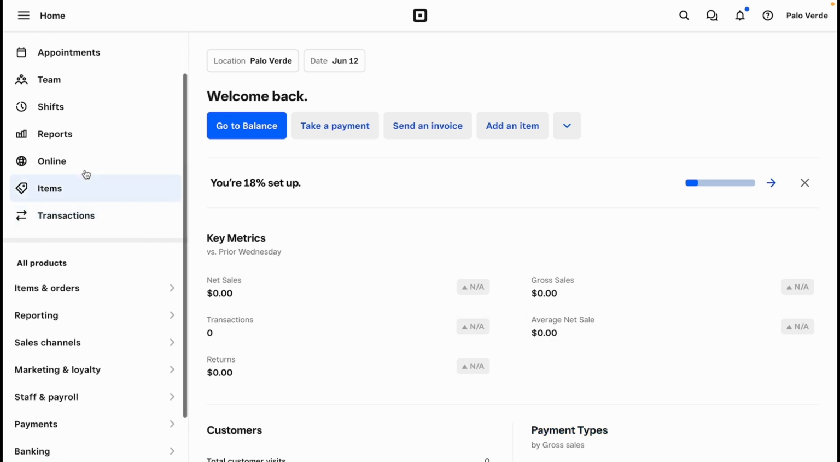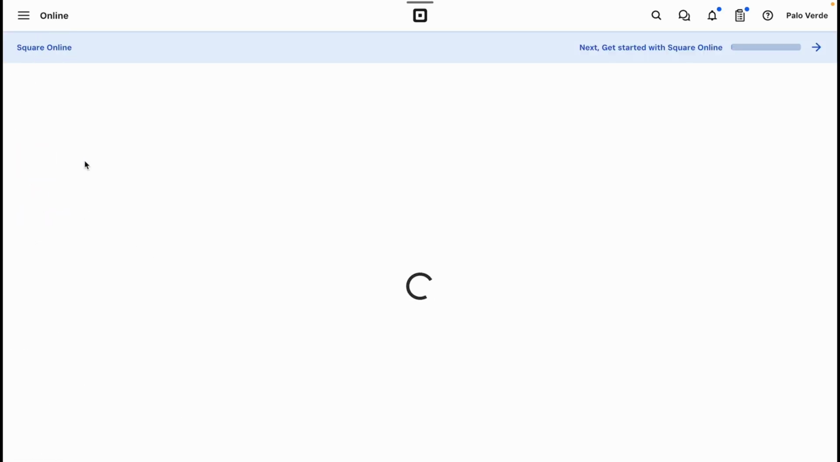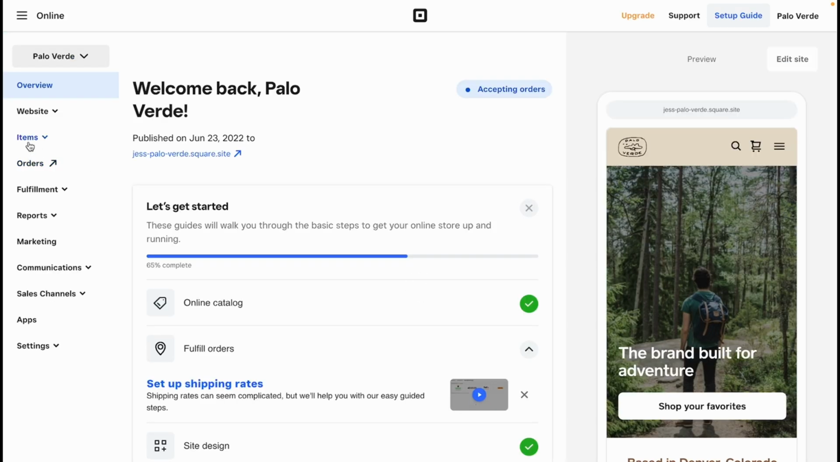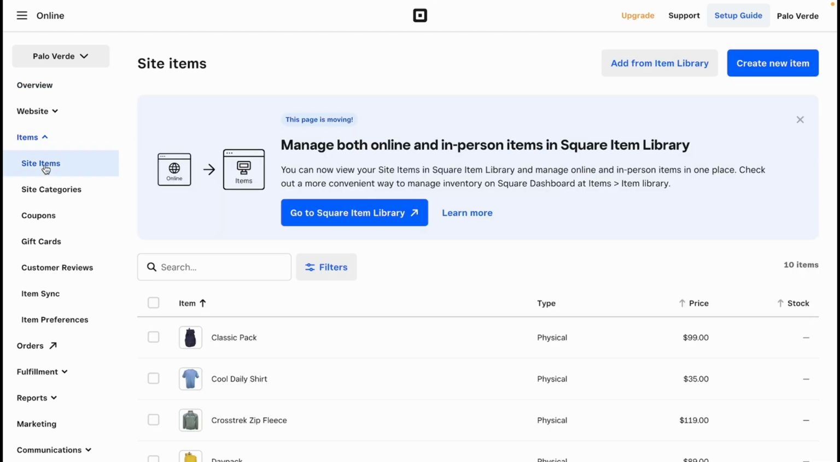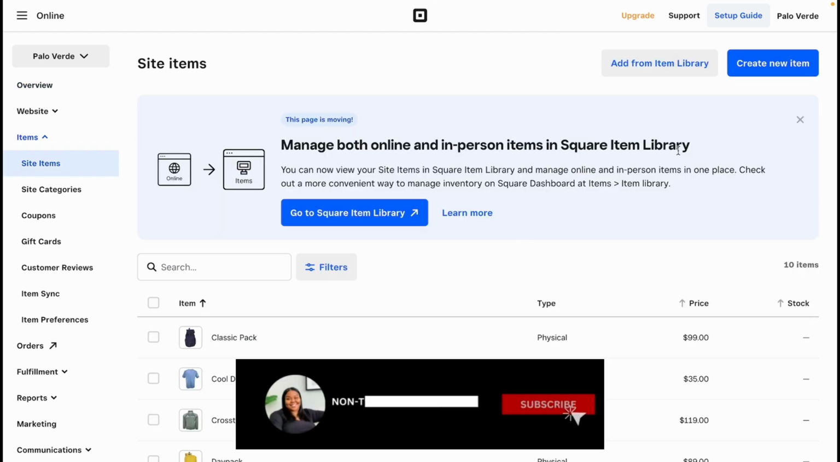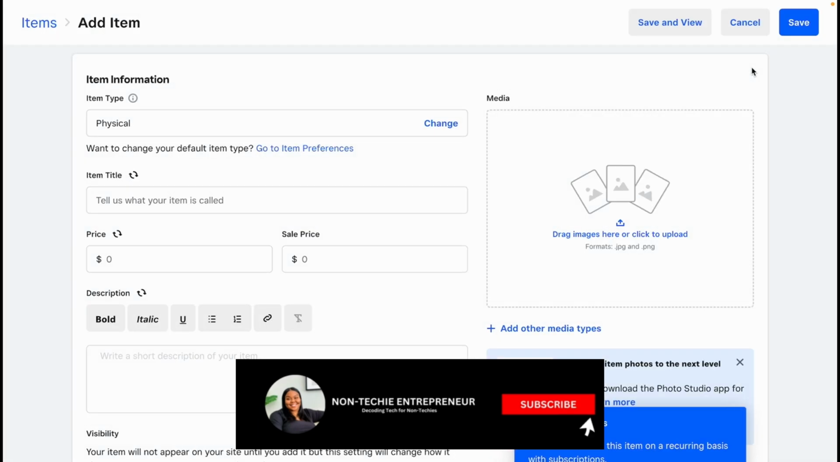We will go to online. This will take us to our Square Online options. In the Square Online, we will go to items and site items. Here we have our site items that are available. And if I was to create a new item, I would go to create new item.